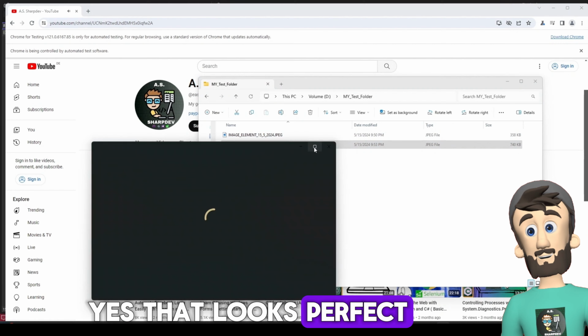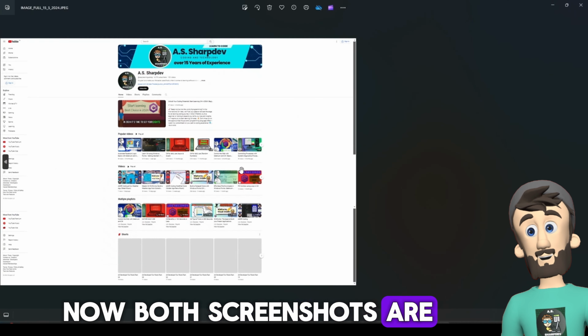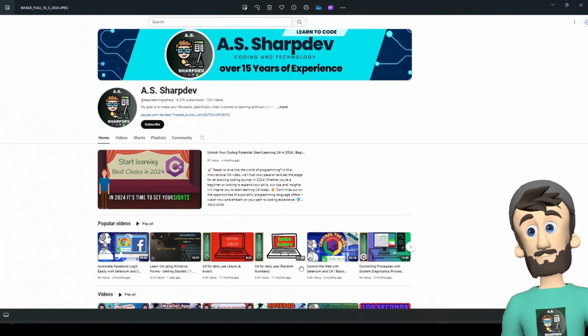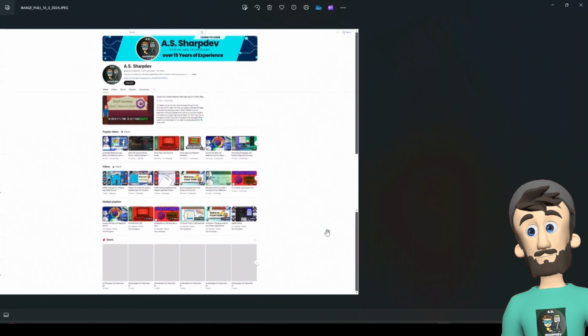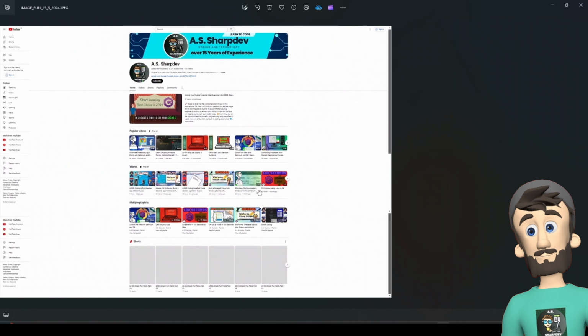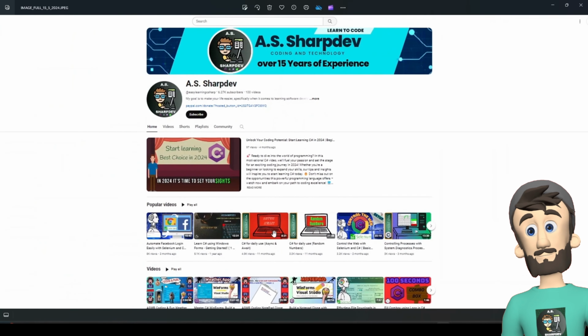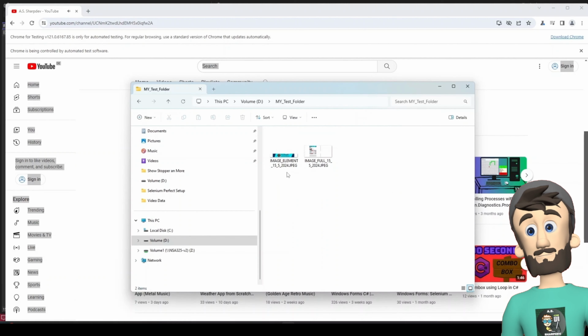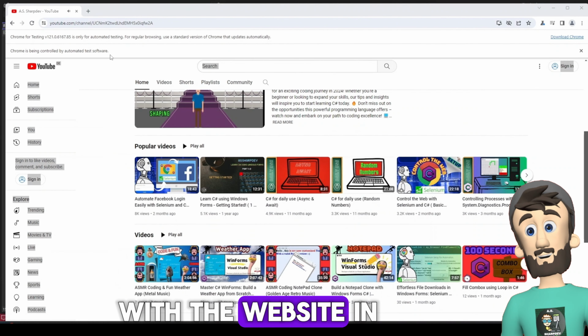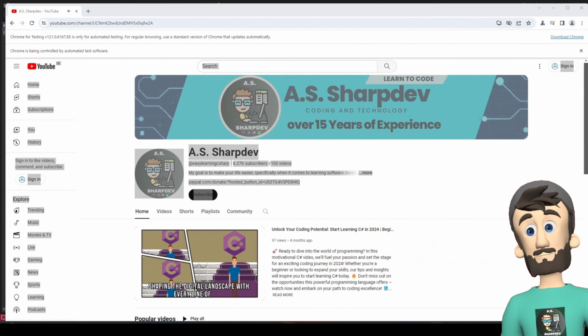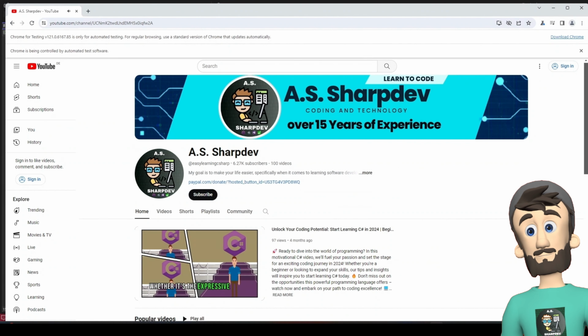Yes, that looks perfect now. Both screenshots are working well and saved to the folder. Let's delete the files and make a last test with the website in hide mode.